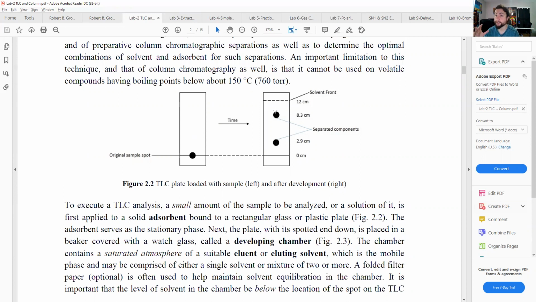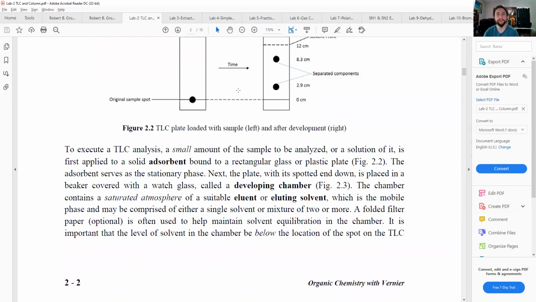8.3. This stuck to the TLC plate, not as good. Therefore, it means it's more nonpolar or less polar. Those words are interchangeable. You just need to know the word polar. And then remember, more polar, less polar, and then polar versus nonpolar. They're the two sides of the spectrum. Okay? So going forward, let's see.